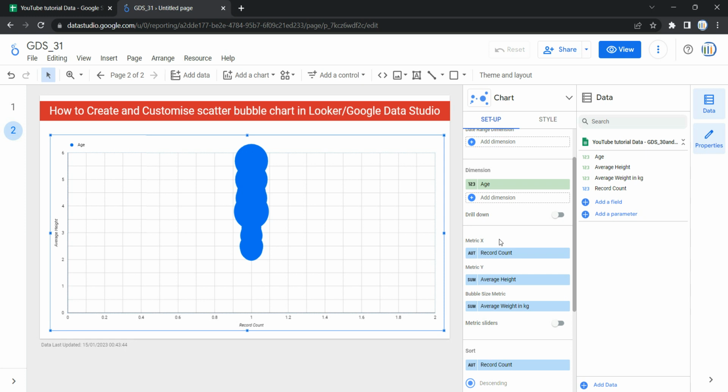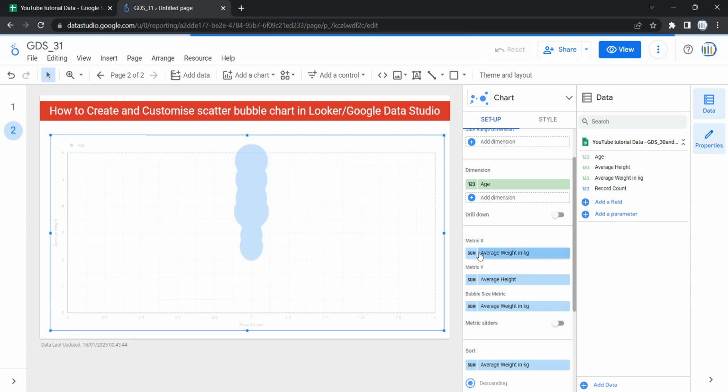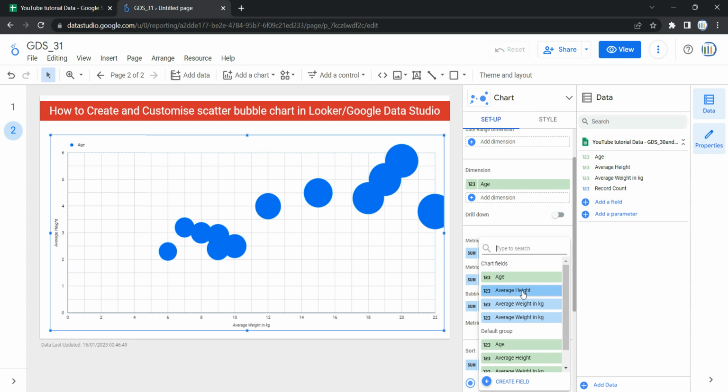So in the metric option, first we have metric X. It is the X horizontal axis metric. So we'll put weight over here for us. On the X axis we need weight. Then we have metric Y. It is the Y axis or the vertical axis on our graph. So we need to put height over here.